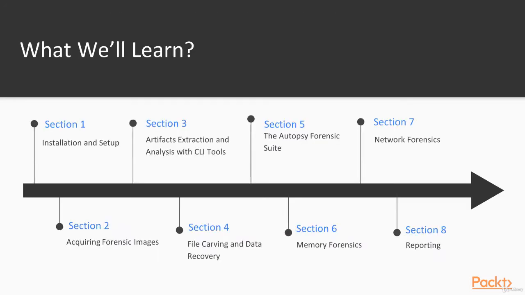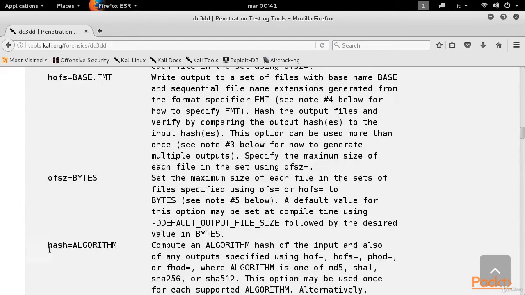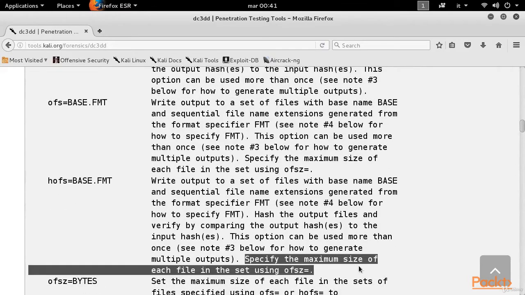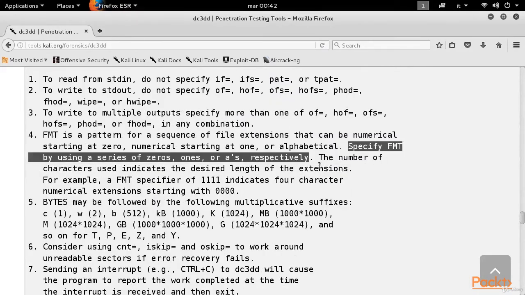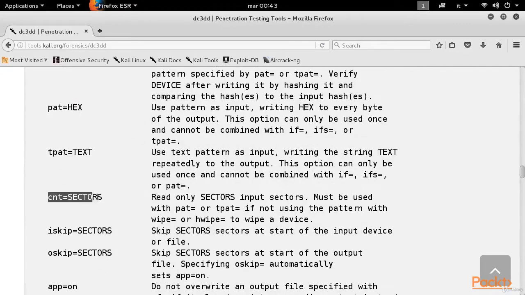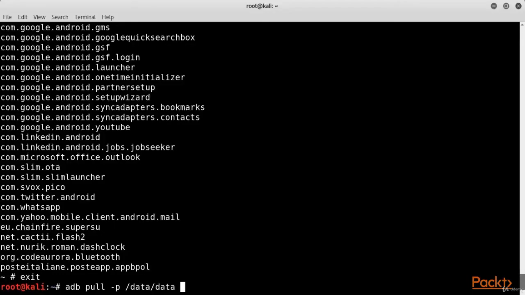Section 2 is about acquiring images of media that could be either hard drives, USB drives, memory cards, and mobile devices. We start by explaining the fundamentals of the forensic acquisition process, then introduce the DCFLDD and DC3DD forensic acquisition tools. This also covers image acquisition with the DC3DD tool. First, we explain the tool and its various options. Then we see two practical examples of its usage, with the hard drive and partitions of an Android device.